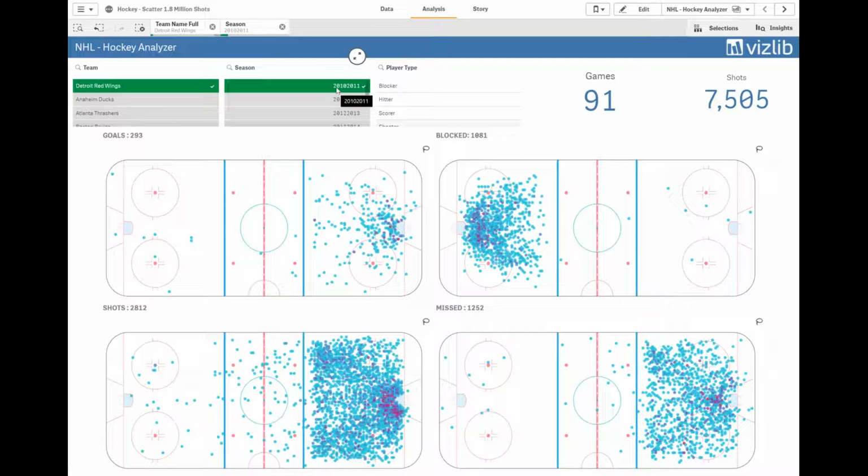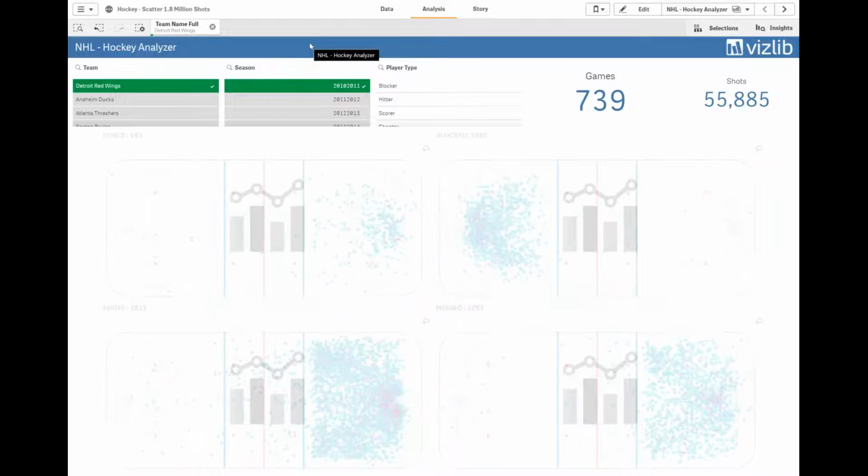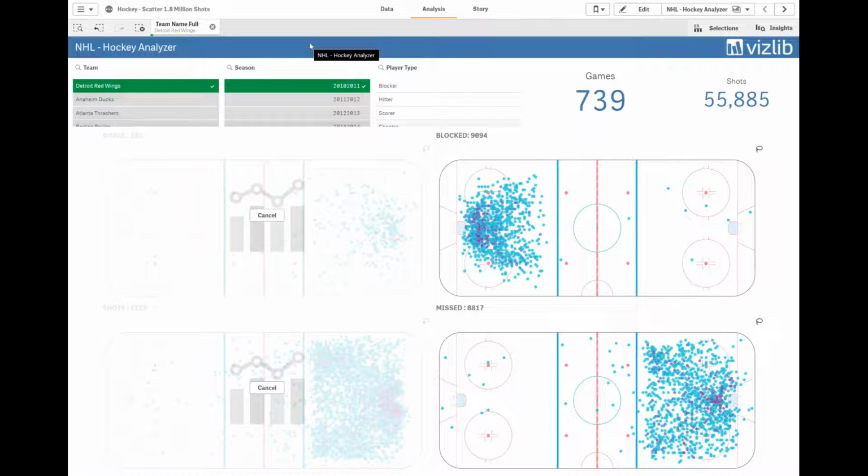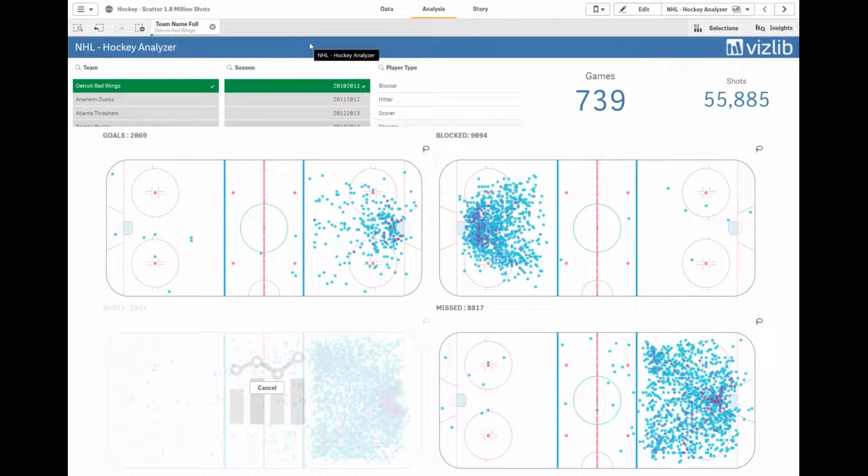But I wanted to say, can I keep showing even more data? So I'm going to clear the season, and we're going to look at all of the shots that the Detroit Red Wings have made over 9 seasons, and we're getting into tens of thousands of points on a scatter plot. And what it's doing is using the Qlik engine behind the scenes to compute the positions of things and then painting that on our diagram.